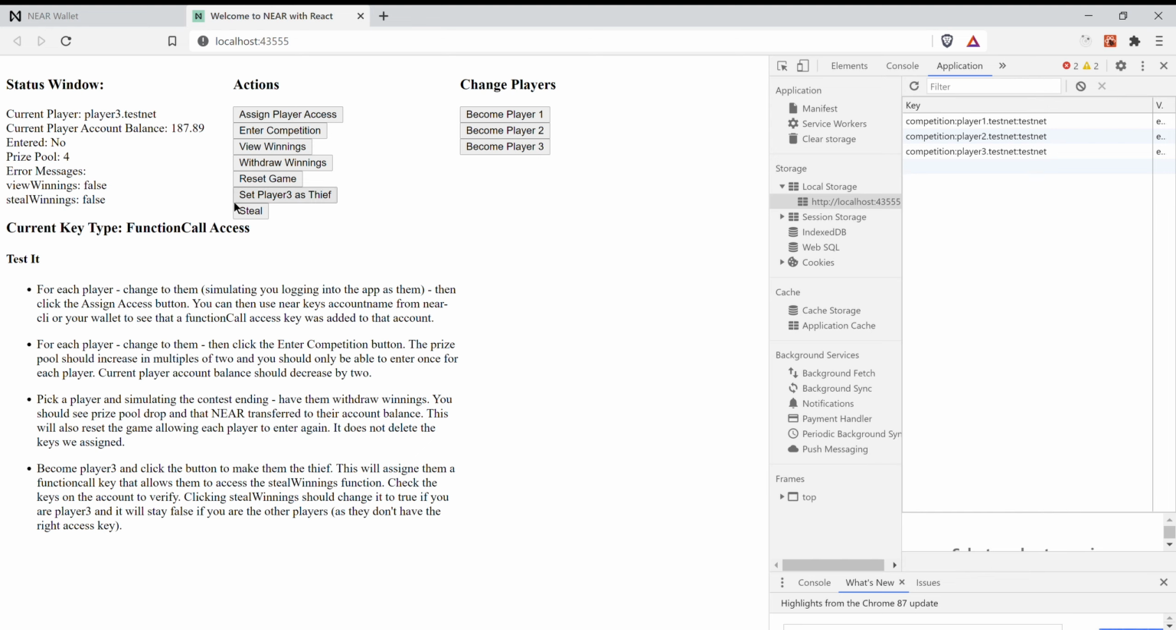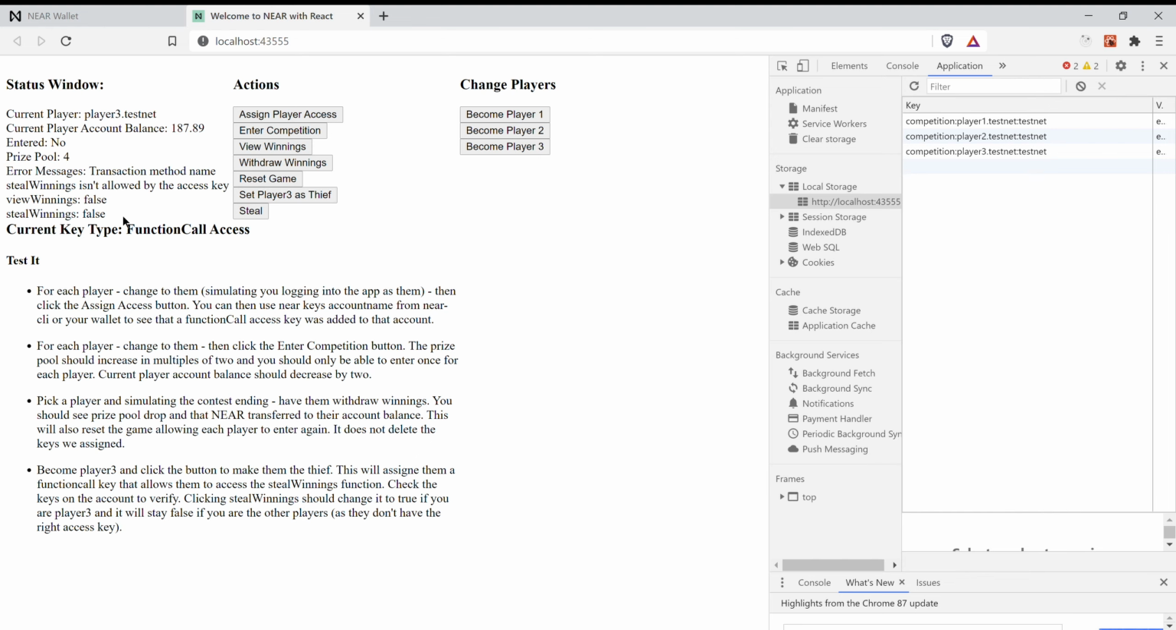At this point, he does not have a function call access key for steal, so we'll just confirm that. Yep, he still cannot access the key. But he's a resourceful kind of guy, and he figured out some way to have that method attached to his account, and we'll simulate that by setting player T as the thief. So now he should have an access key to steal. So if we click on steal, and then in fact he did steal the winnings.